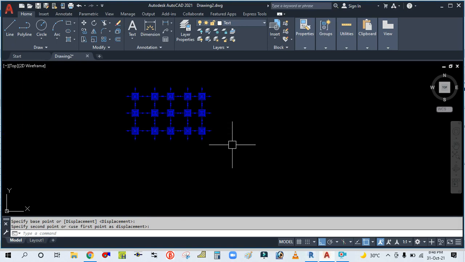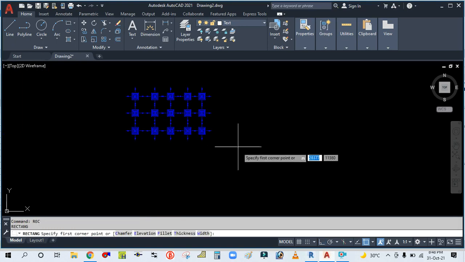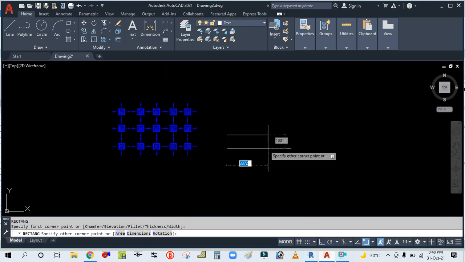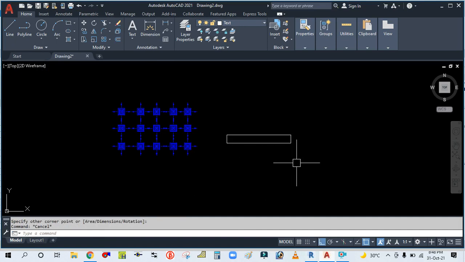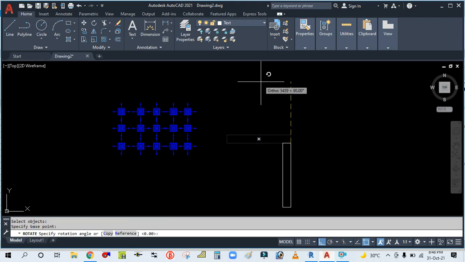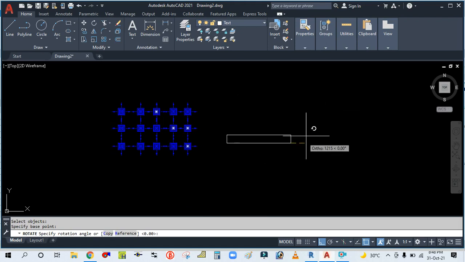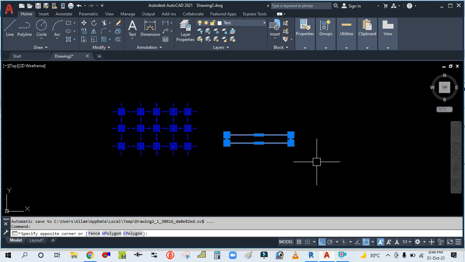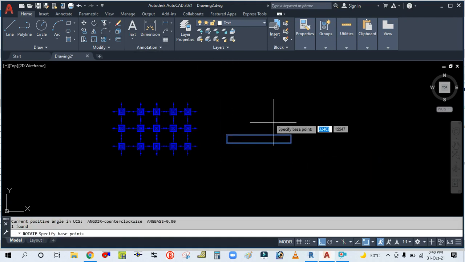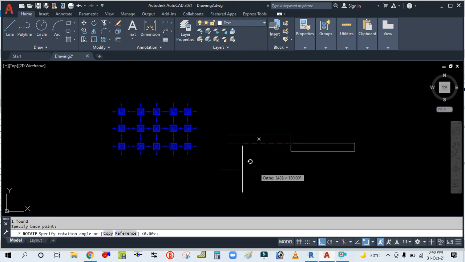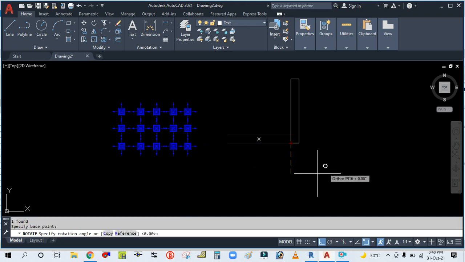Let us see the rotate command in AutoCAD. Draw one rectangle. Type RO. Select object. Then you can rotate anywhere. Okay, wherever you want, you can rotate it. One more time, just select the item. Go to your rotate command. Then specify the base point of rotation. Then you can rotate it.